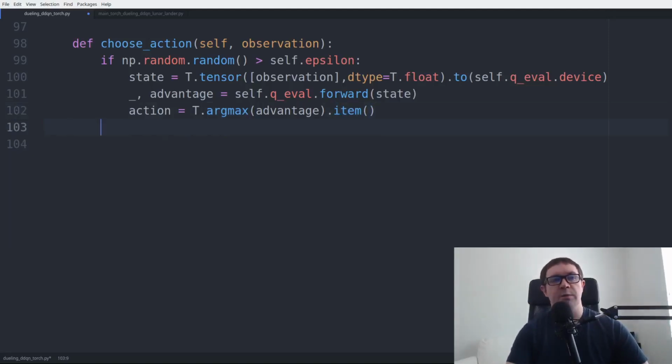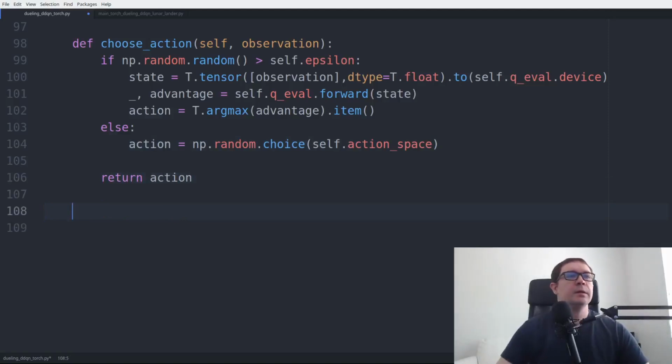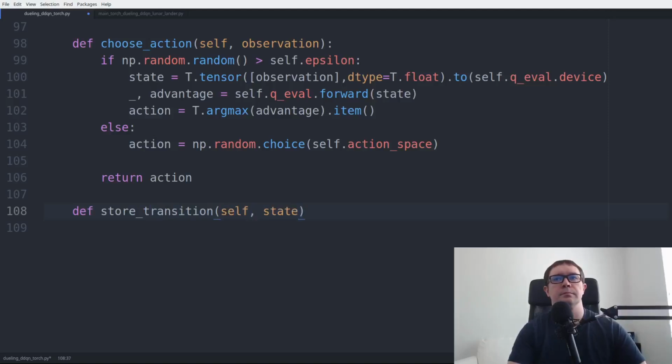If we're not taking a maximal action, that means we're taking a random one, by taking a random choice from the action space. And regardless of how you select the action, you want to return it. Next, we have a function to handle the interface with the agent's memory, that is storing a transition. And I should have an underscore because that is a new state, and done flag.